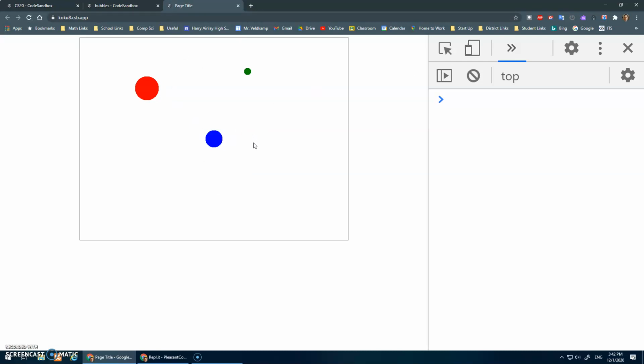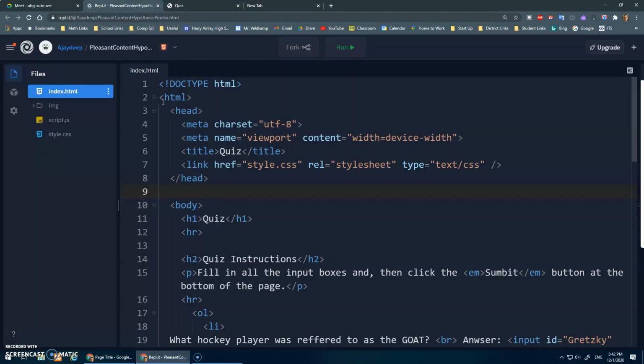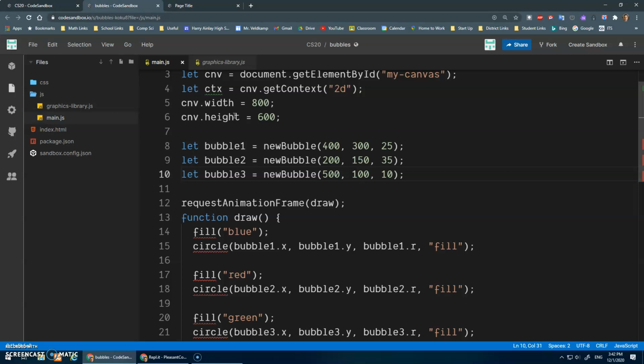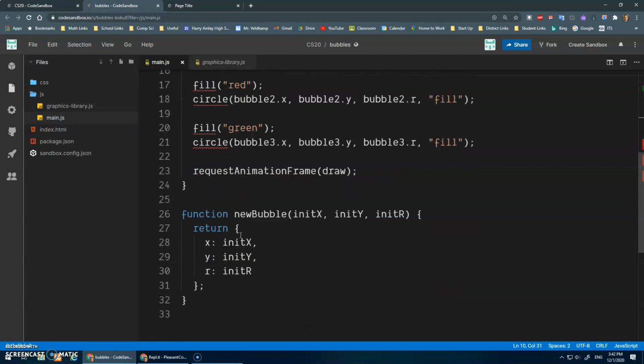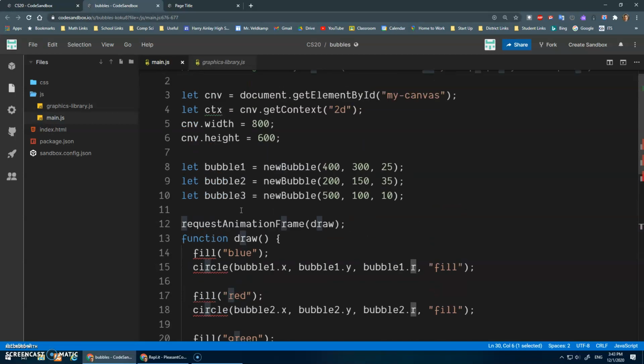Okay, I think I'm going to stop the video there. The key idea is that we want to have a collection where it's not position 0, position 1, position 2, but we can look up values by their name, their properties, X, Y, and R. Okay, hope that made sense. Take care, and we'll see you in the next video.